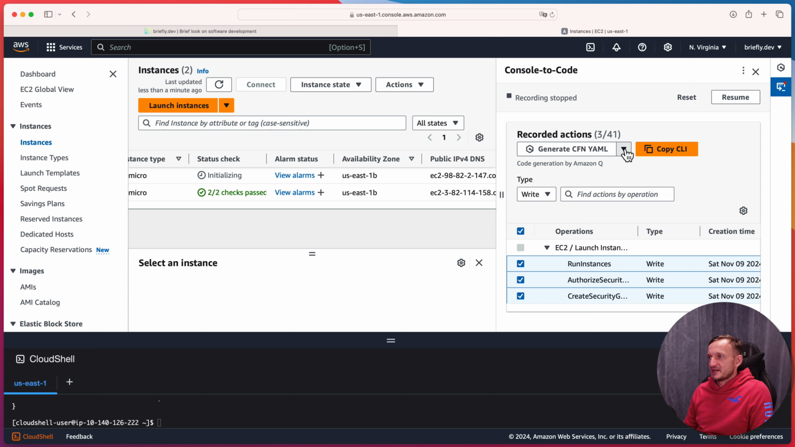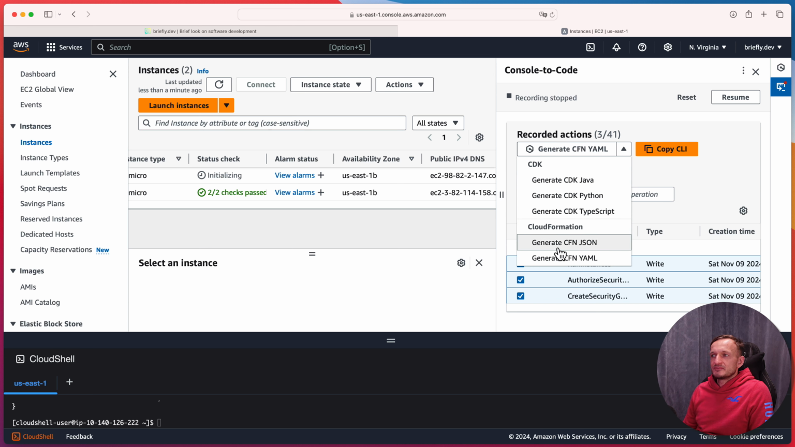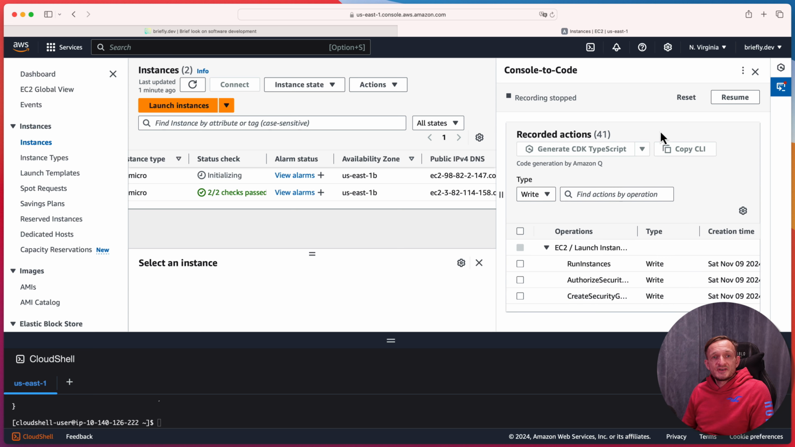We also had an option to generate a CloudFormation YAML. Right now, these are the only possibilities to create this as code, not as a CLI command. So we can generate Java CDK, Python, or TypeScript, and we can generate a JSON or YAML CloudFormation template. So generally, that's the basic idea behind the new AWS offering.